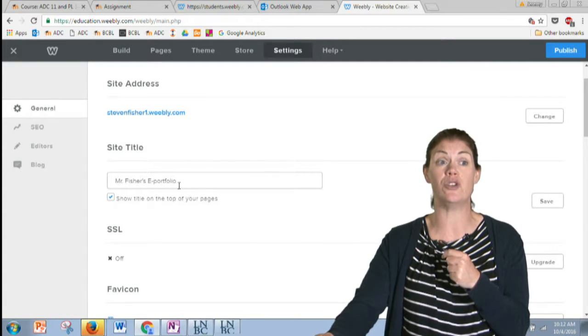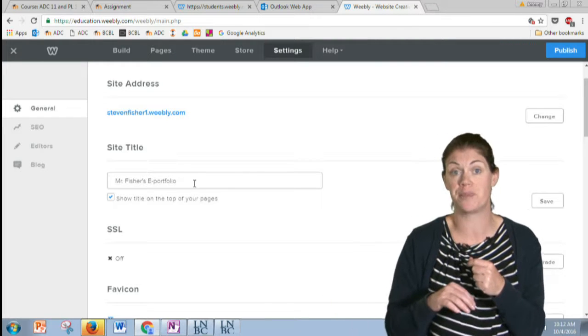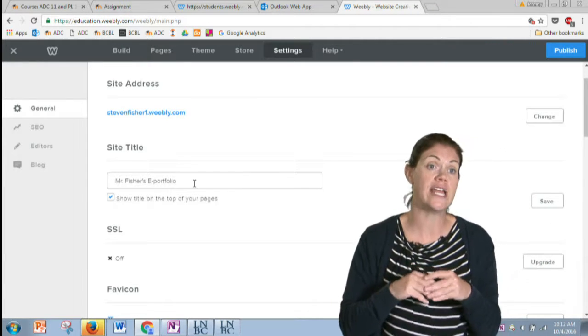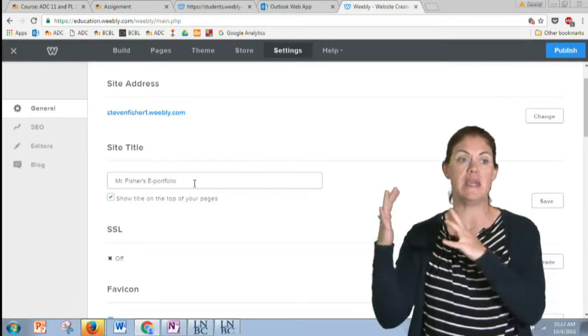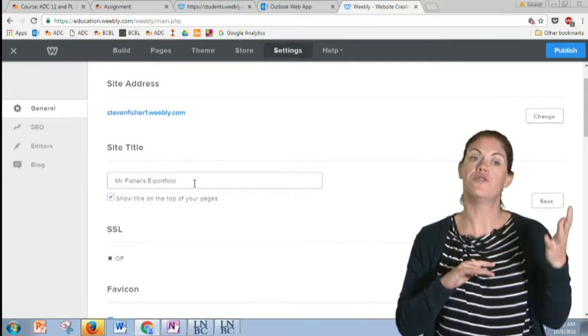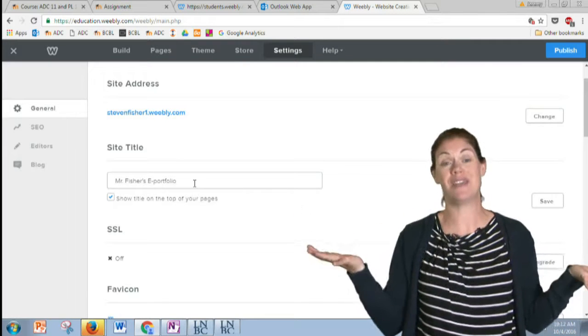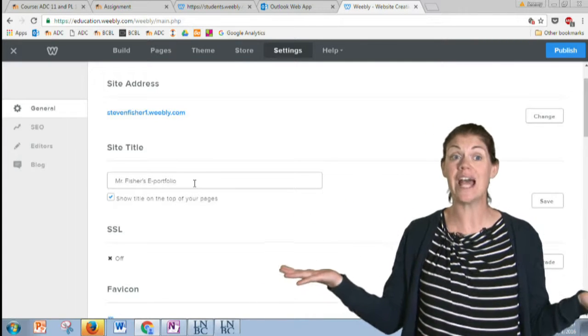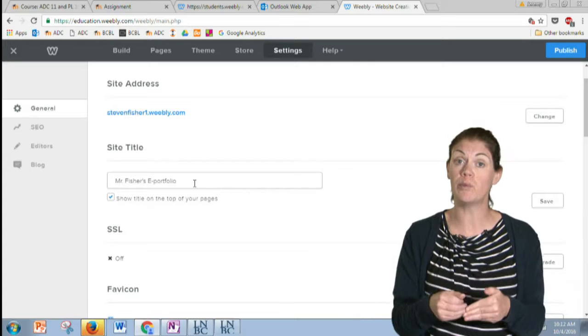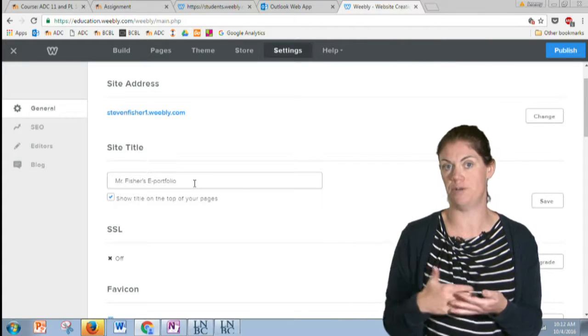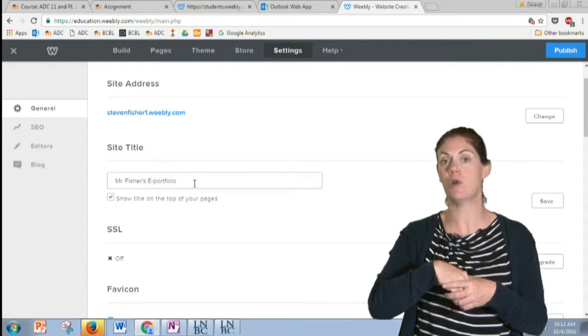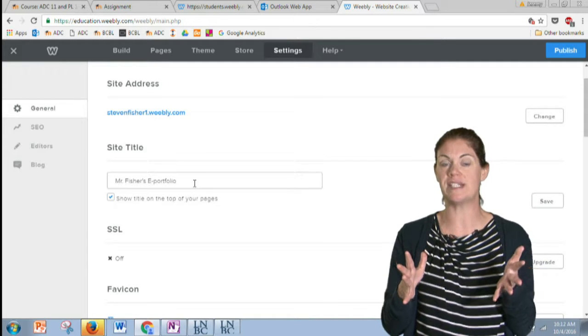I'd also like you to do this as well. You can call it first name, last name, ePortfolio, first name, last name, website. You can come up with something even more creative than that, as long as it is school appropriate and as long as it is professional, because again, you guys remember, we will be sharing these websites.